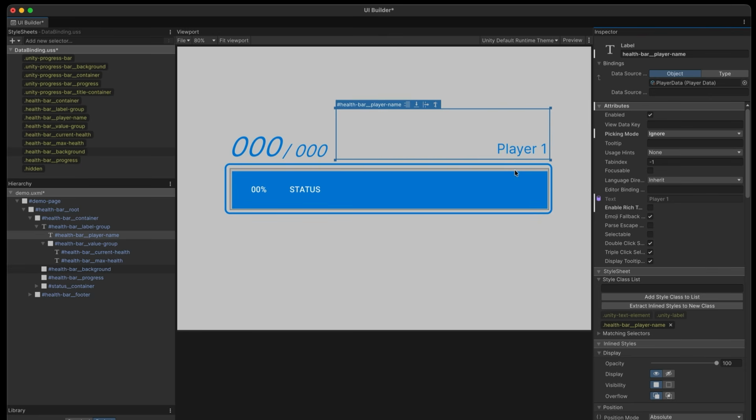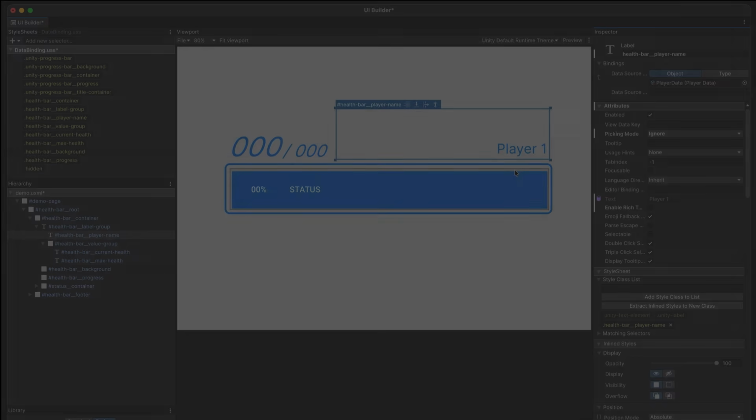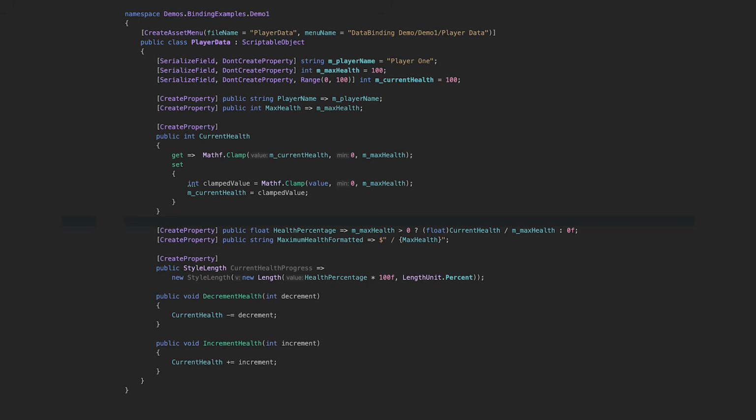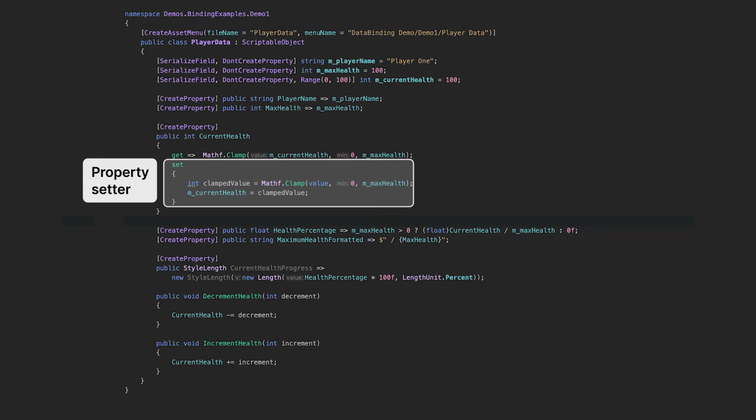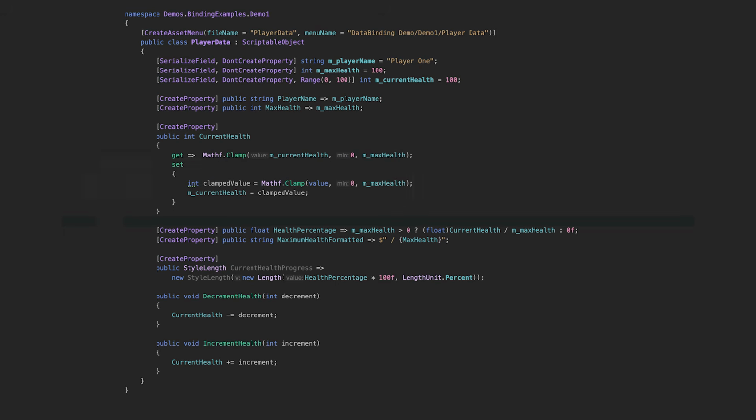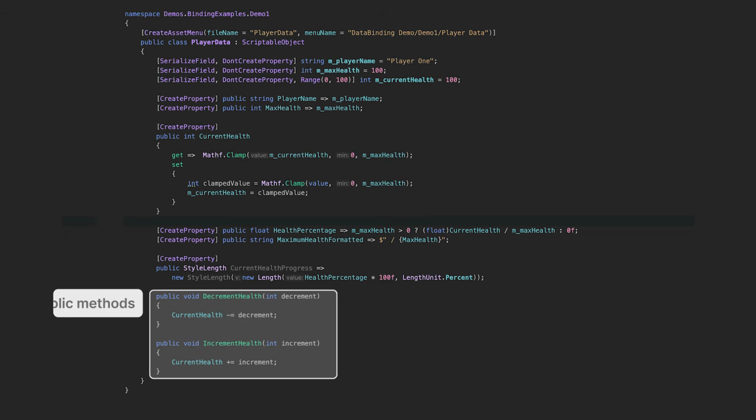To accomplish that, we'll use a small controller script that works with the data binding system. Before actually working on this controller, we'll need to update our player data. In part 1, the UI only read from the data. Now we need to modify it at runtime. Current health needs a setter, so here we expose a method to set the value and clamp it so it always stays within range. And now we can change that value at runtime, not just read it.